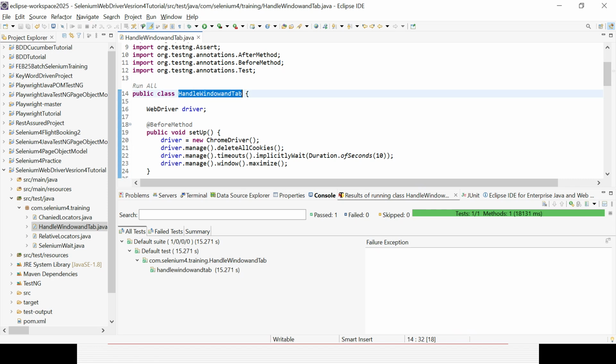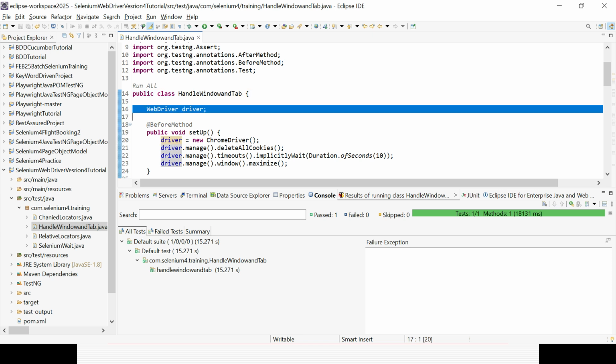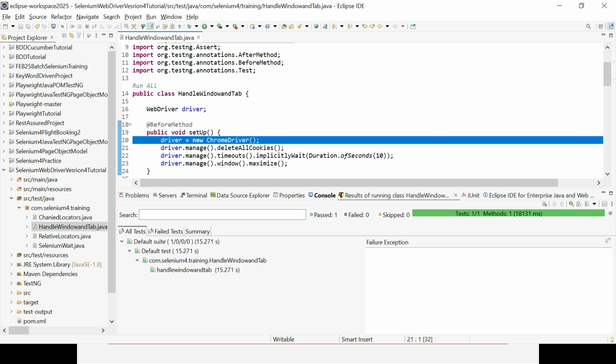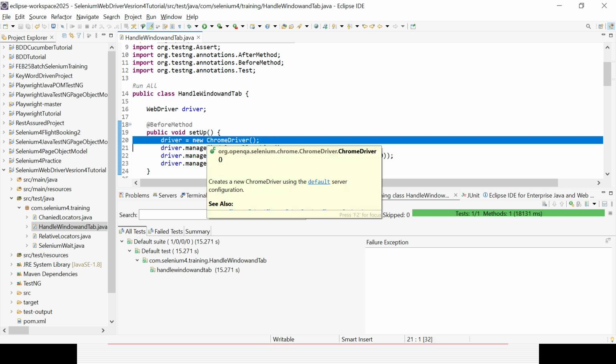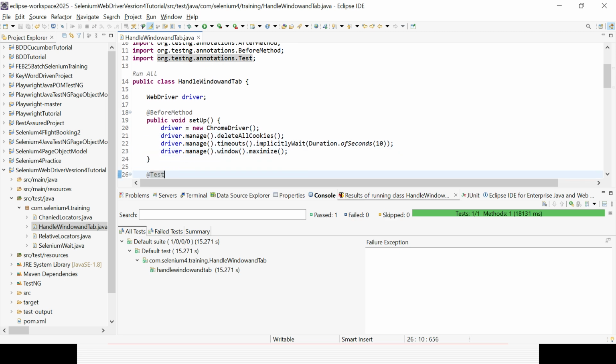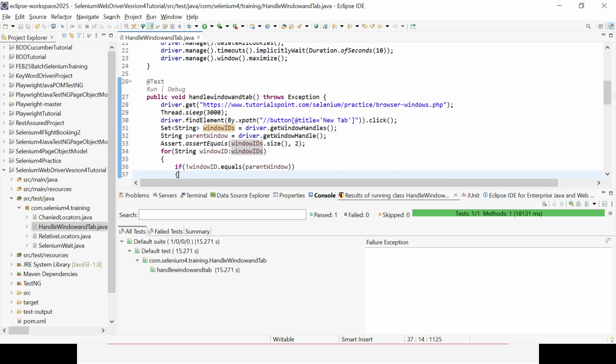So this is the class created, handle window and tab. This is the global driver object created, and this is the before method annotation. We are creating a setup method where we create an object for the Chrome driver, deleting all cookies, giving some implicit timeout, maximizing the window, and this is our test case where the method name is handle window and tab.